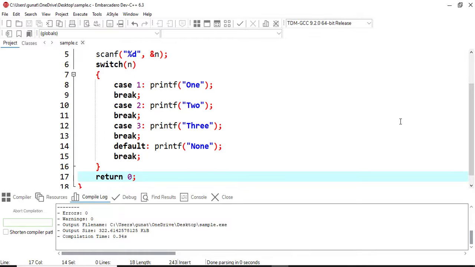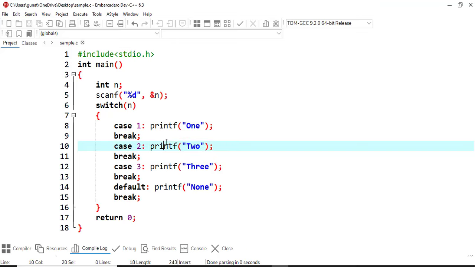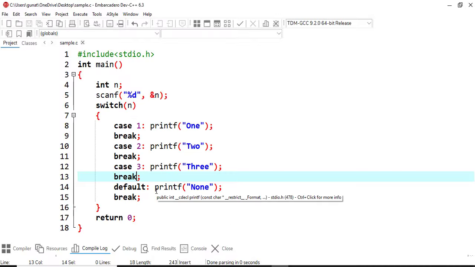So here, listen to this very carefully. Let us assume the value of n is equal to 3. What happens is, it looks at switch n. What is the value of n? 3. So automatically it goes to case 3. It will check case 1, equal no, case 2, equal no, case 3, and automatically it goes to case 3. Printf 3, so 3 will be printed. After printing 3, I have given break. So break states that it comes out of this switch body. This is how the switch statement works.